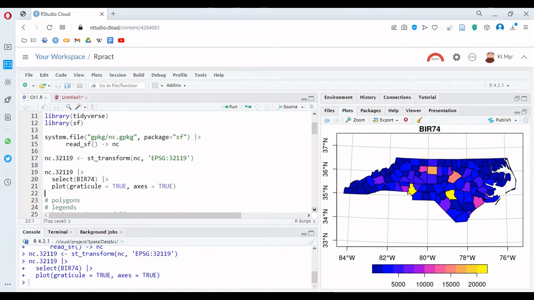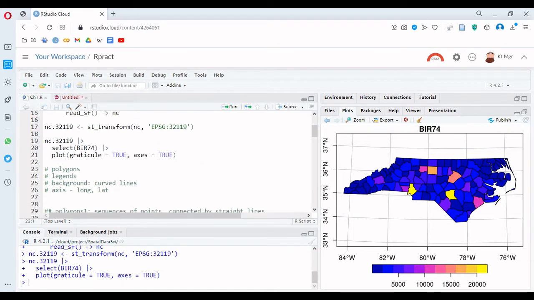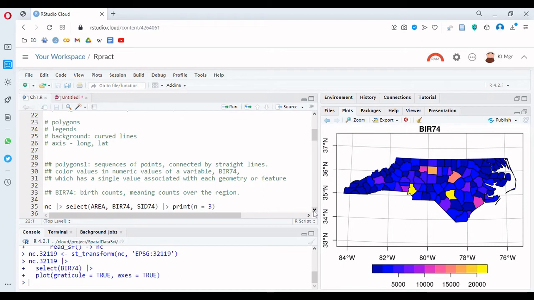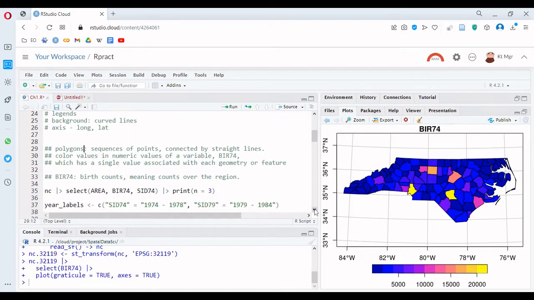But this first chapter is not about the code. It's about the overview of the process. So we learn about the polygons, legends, backgrounds, and axes. So this is what is being shown here in the plot section. To define, polygons are sequences of points, and when the points are connected to each other in such a way that all the points are connected and make some kind of structure or diagram, that's called a polygon. So they are connected by straight lines.